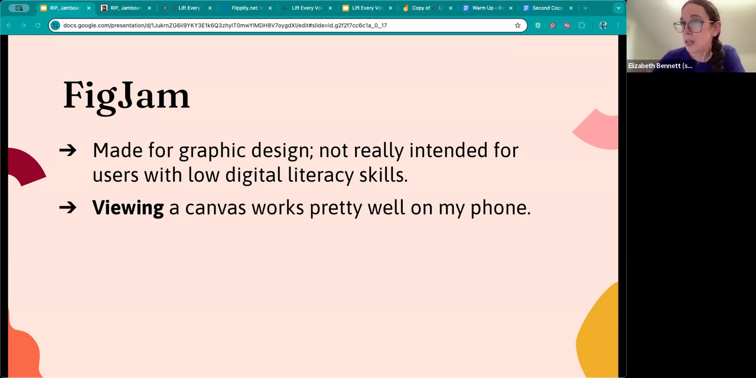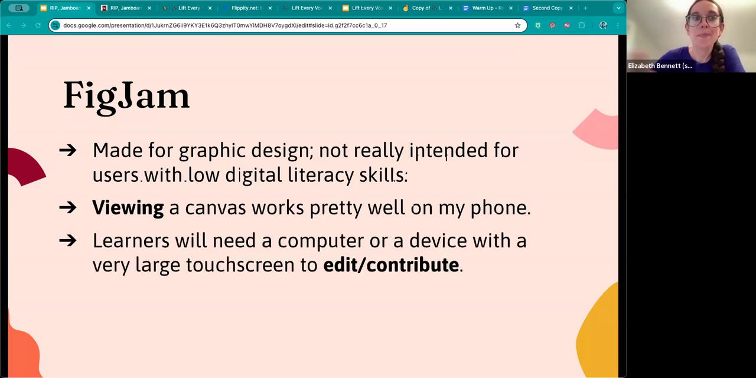Just viewing a canvas worked pretty well on my phone. It was actually kind of nice. It's very intuitive. Like you can zoom out and zoom in just by that same pinch and pull motion that you use on any touch screen. That was very intuitive. So I think it could be a good way to share materials with your learners. Just maybe not the best thing to have them edit or contribute to. I think they'll need a computer or a device that has a really large touchscreen.